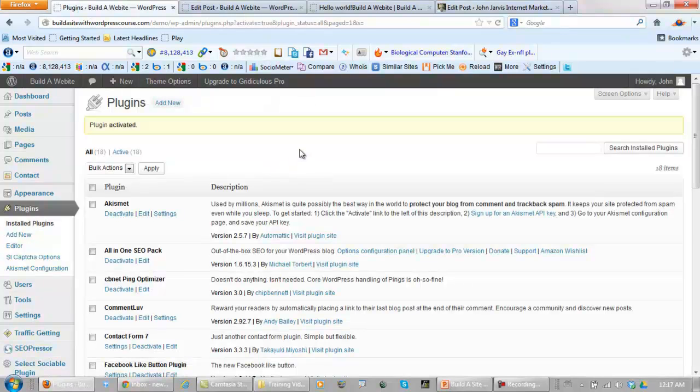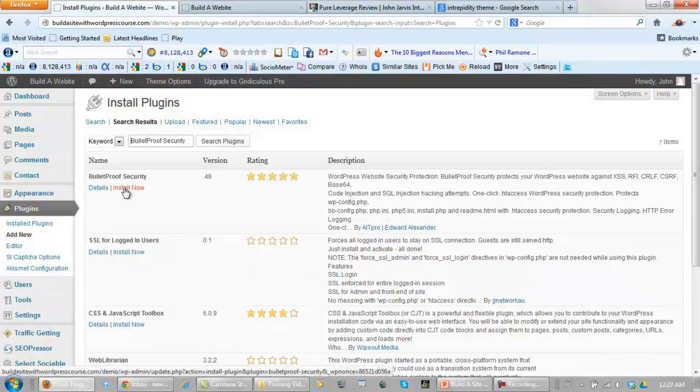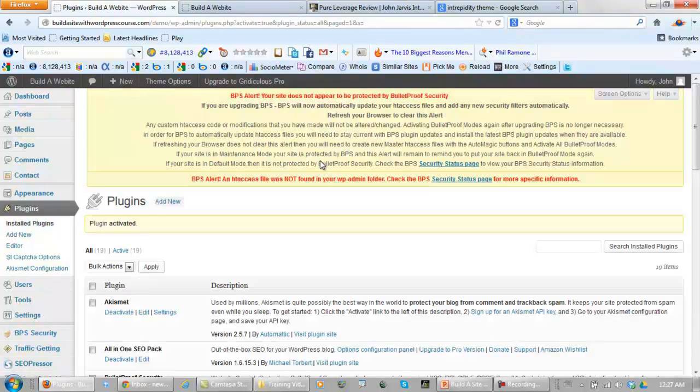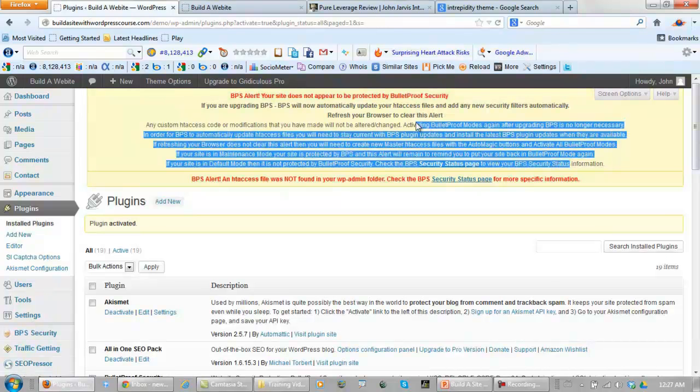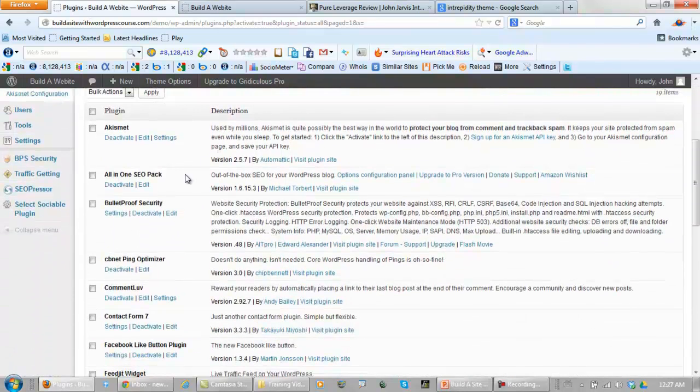Okay, now we've got one more to talk about, and this one is called the Bulletproof Security plugin, and it does what it sounds like. It protects our website from hackers, and these are mostly the people that sell Viagra and illegitimate vitamins, let's say, on our websites without our permission. So let's activate it. And you can see all of the warnings that it's giving us up here. We'll have this fixed up in a jiffy. Let's set this up.